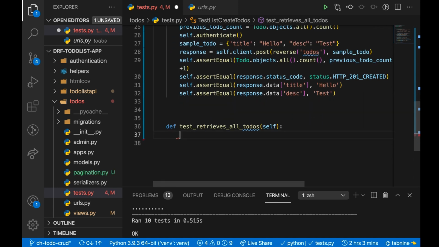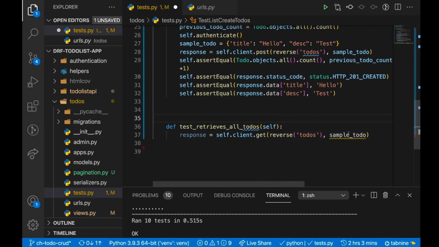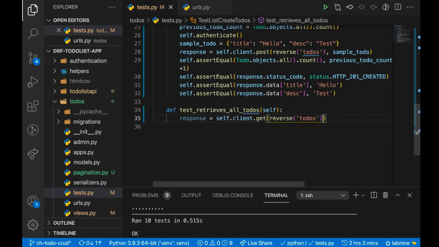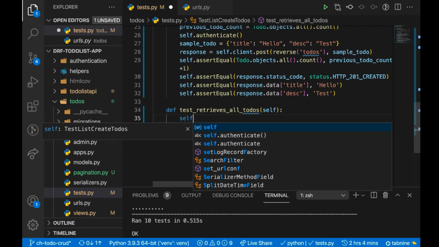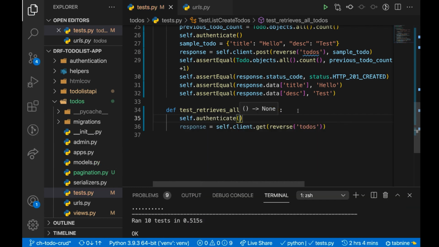So over here, what we want is, of course, to make a request, and we can use the client. So I'm going to copy the same thing here and bring it down here. And now we have to make the get request. So we want to do get here. Get doesn't take the body, so we can remove the second parameter. And we also want to first authenticate, so self.authenticate. Otherwise, we will get an error.